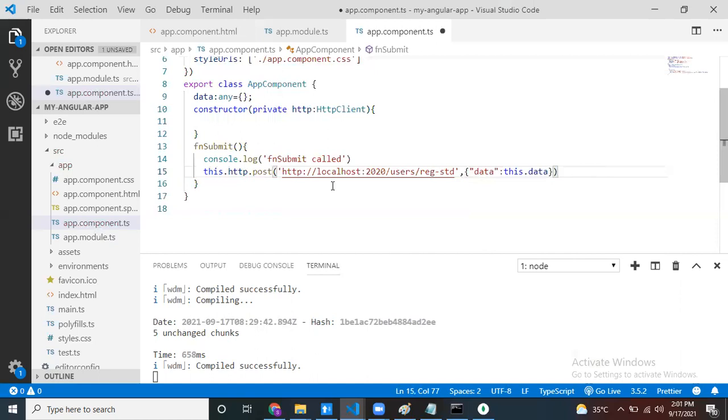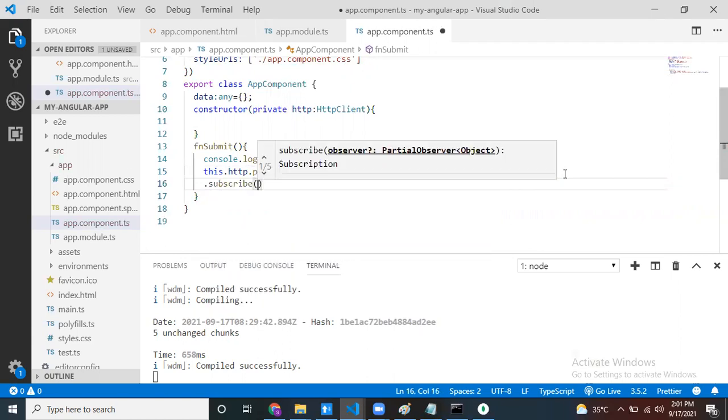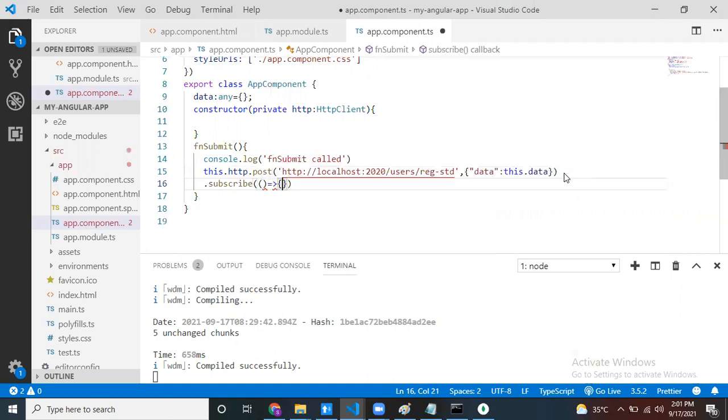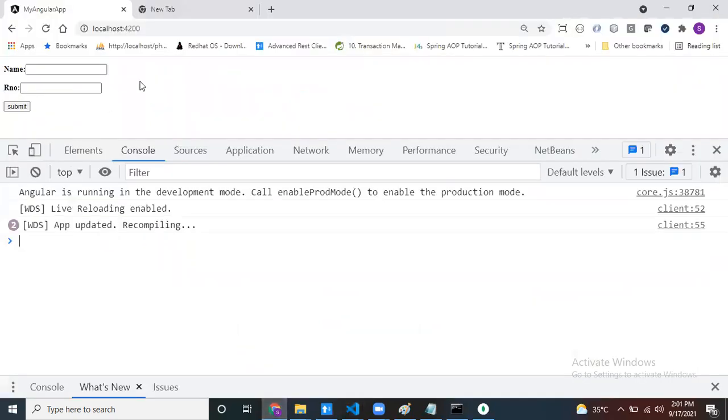Once you send the request, my http object's post method returns an observable. Any method that returns an observable we can handle by using subscribe. My subscribe first callback is used to handle the success response. My subscribe second callback is used to handle the failure response. Okay, now come here. You can put the debugger itself. Okay, done.